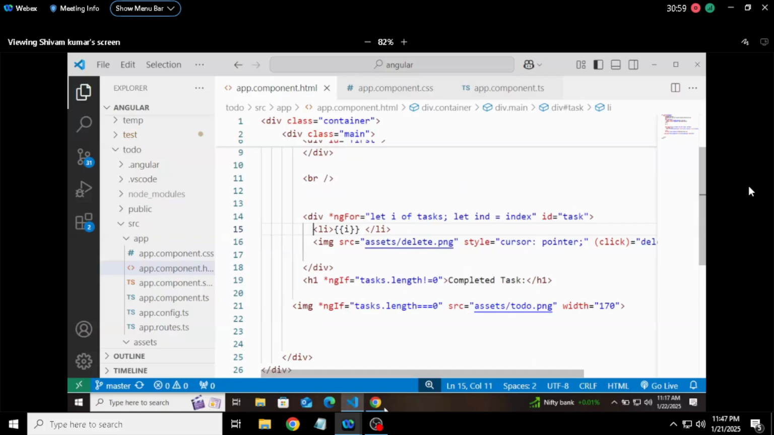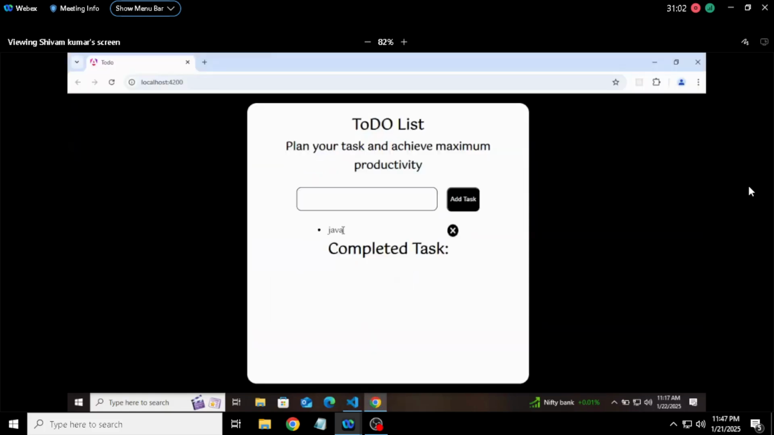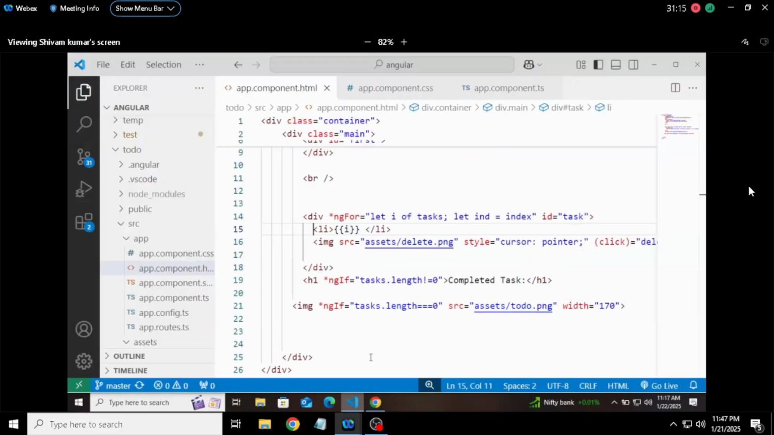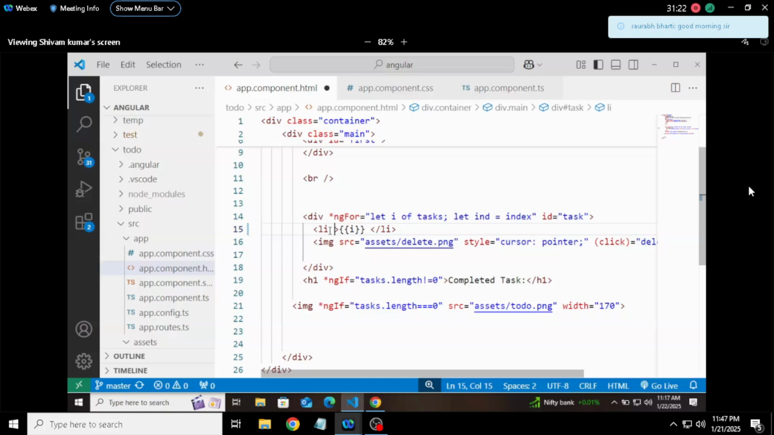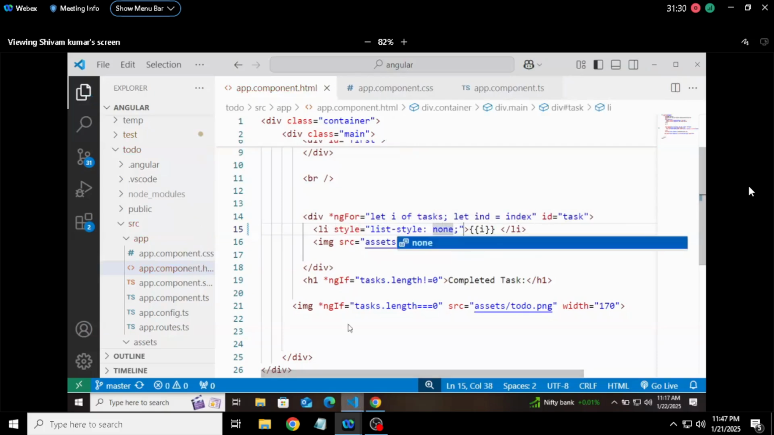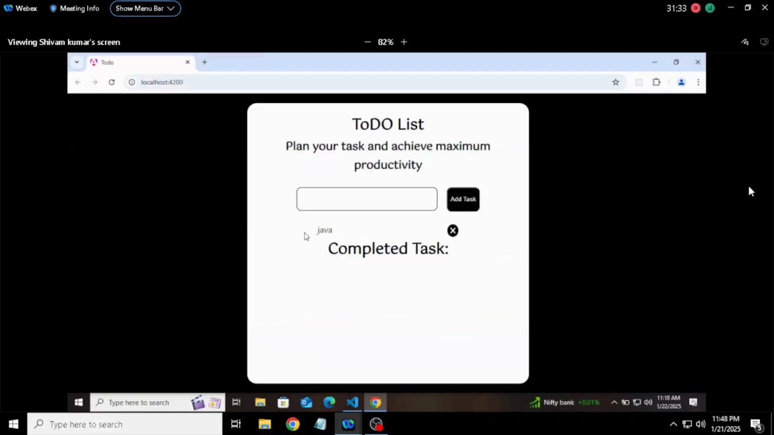So this particular item is coming with a bullet point. At first I will remove this bullet point and I will keep a checkbox here, right? So here you are creating that task. We can directly write a style to it, list-style none. We don't want any list style here, right? If you write it this way, you will see that particular dot or bullet point is removed now.